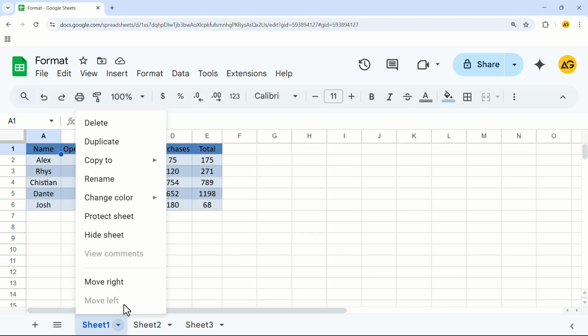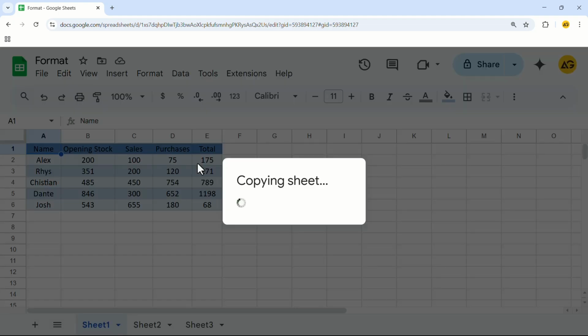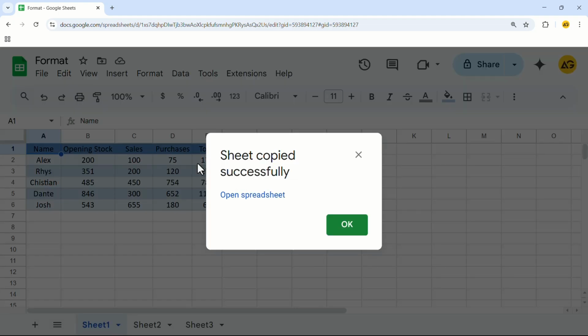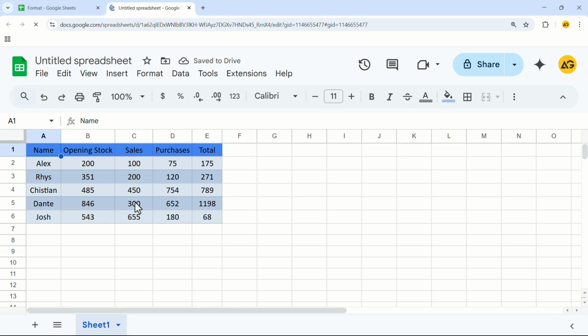In the pop-up menu, click on Copy To. Now click on New Spreadsheet. This copies your selected tab to a completely new spreadsheet. After copying, click on Open Spreadsheet. Here is your selected tab opened in a new spreadsheet.